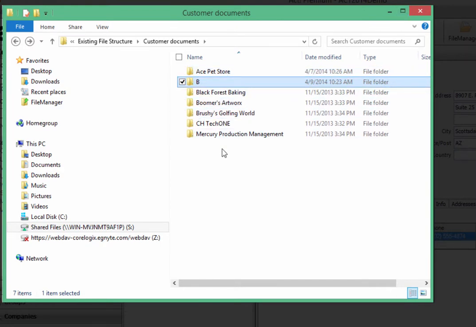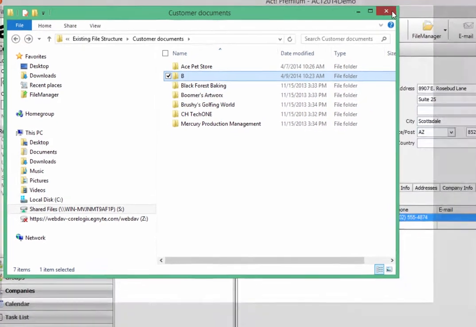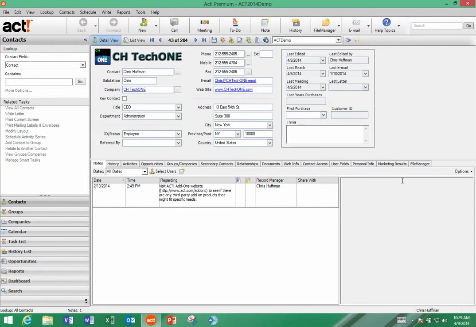So if you're going to use your existing system, you probably don't want to use the auto feature unless you want to reorganize your documents and files to have them with the ABC system the way it is here. So that's how you set it up with an existing filing structure.